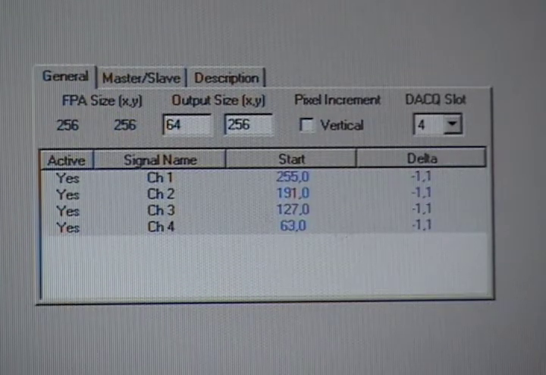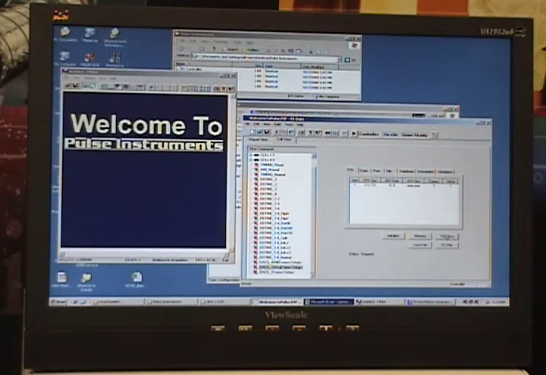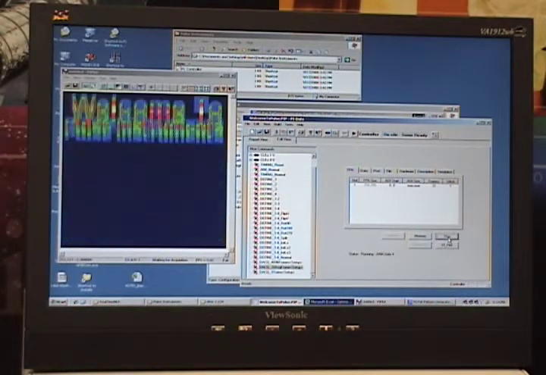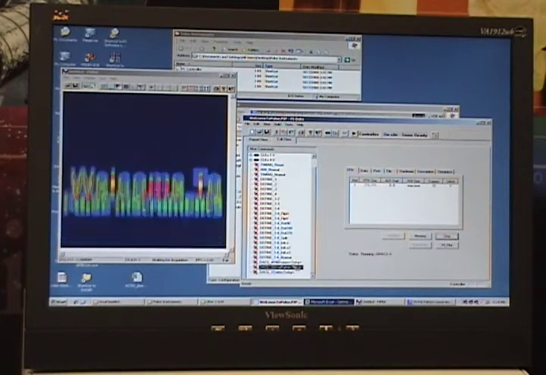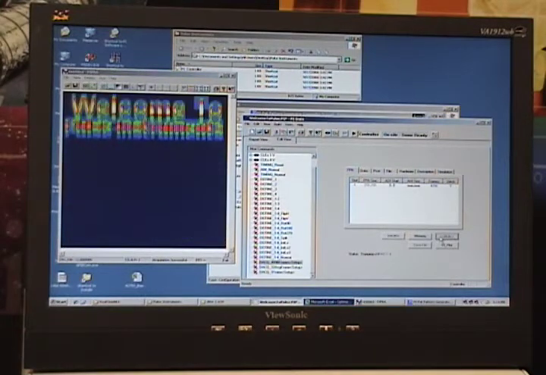Next, we have the data acquisition controls, where we control how many frames to acquire, the data format, file name, etc. For real-time imaging, we are just capturing one frame at a time and displaying it as fast as we can. We can also collect multiple frames. For example, here we are collecting 32 frames of this moving image and averaging them together.